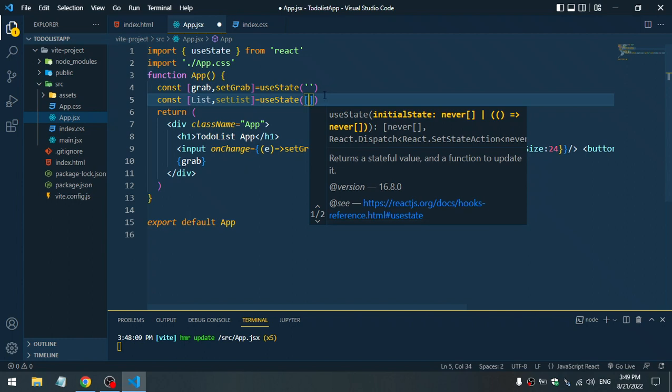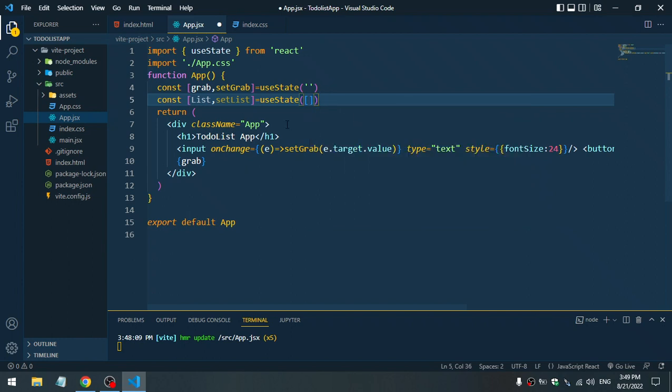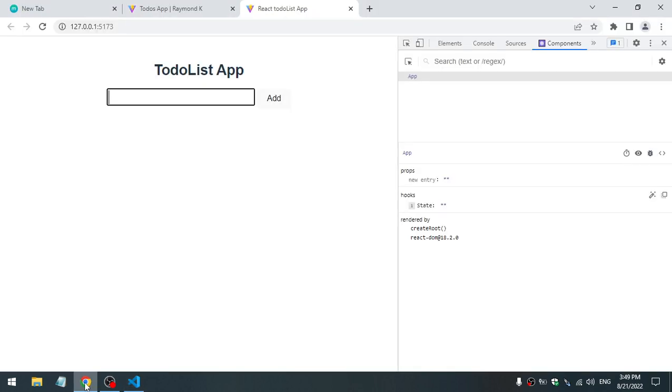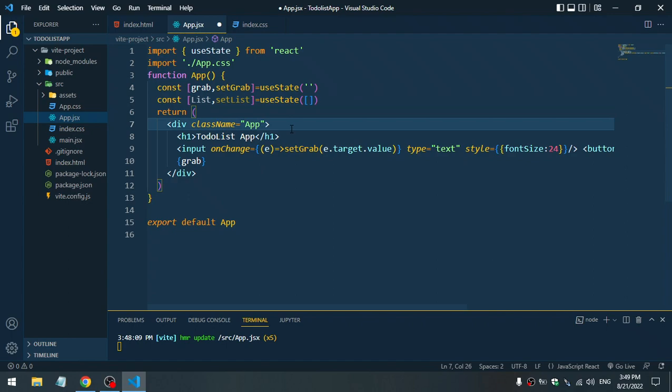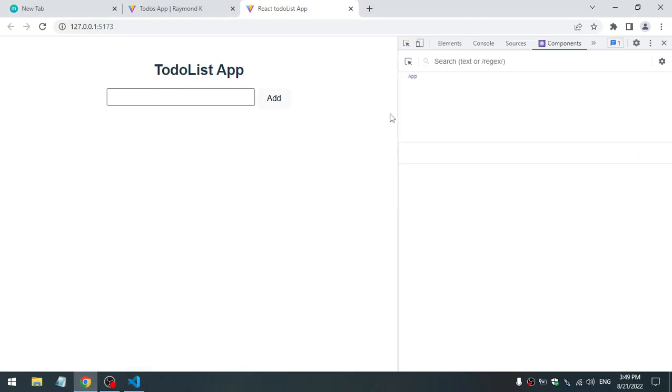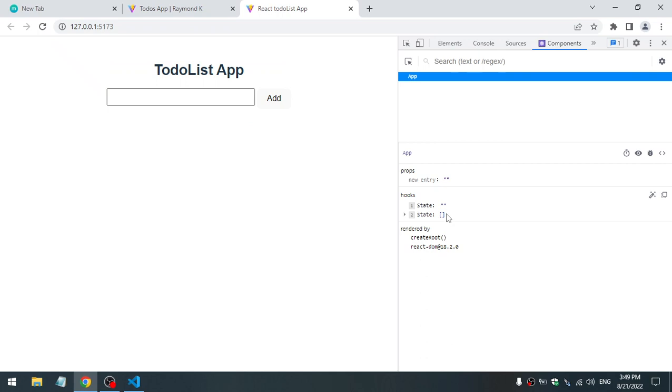Okay. So after doing that, now we need to create a button so that we add to this state. So this is the button. When we click here, we want to add this to the state. Okay. So let's save this. So when you go back again, now you see we have got this state. So when we type, we want to grab this data by the button, then send it to this list here. Okay, so let's go ahead and do that.